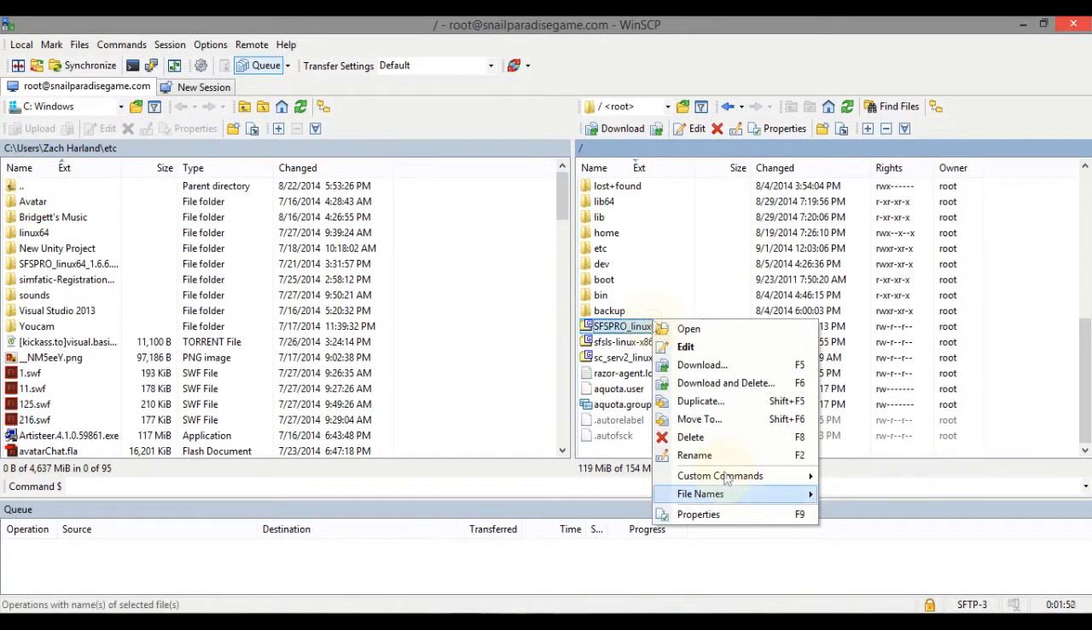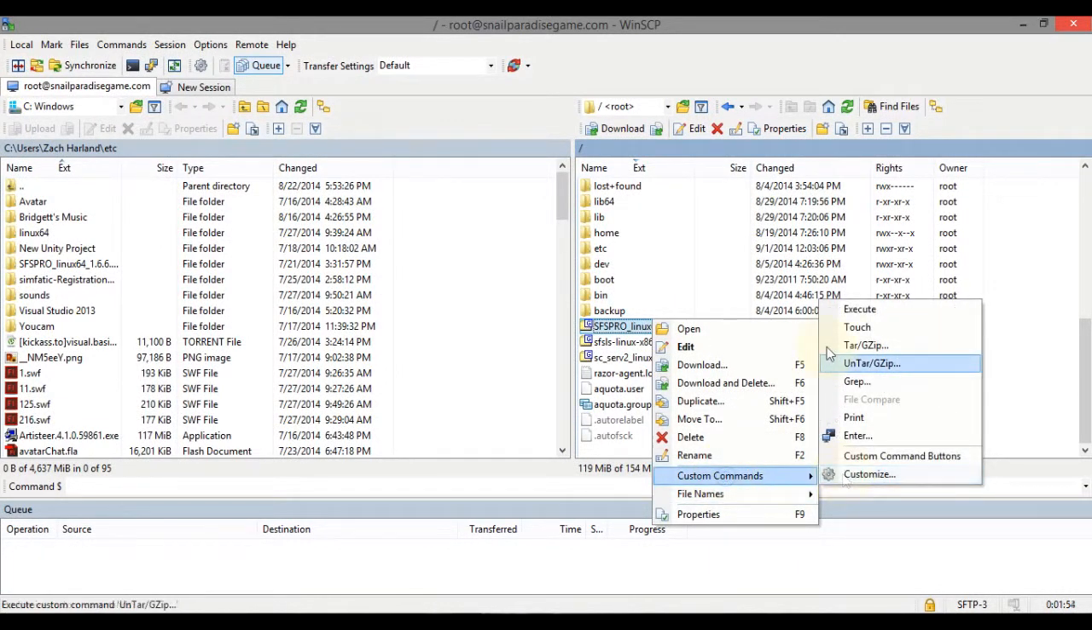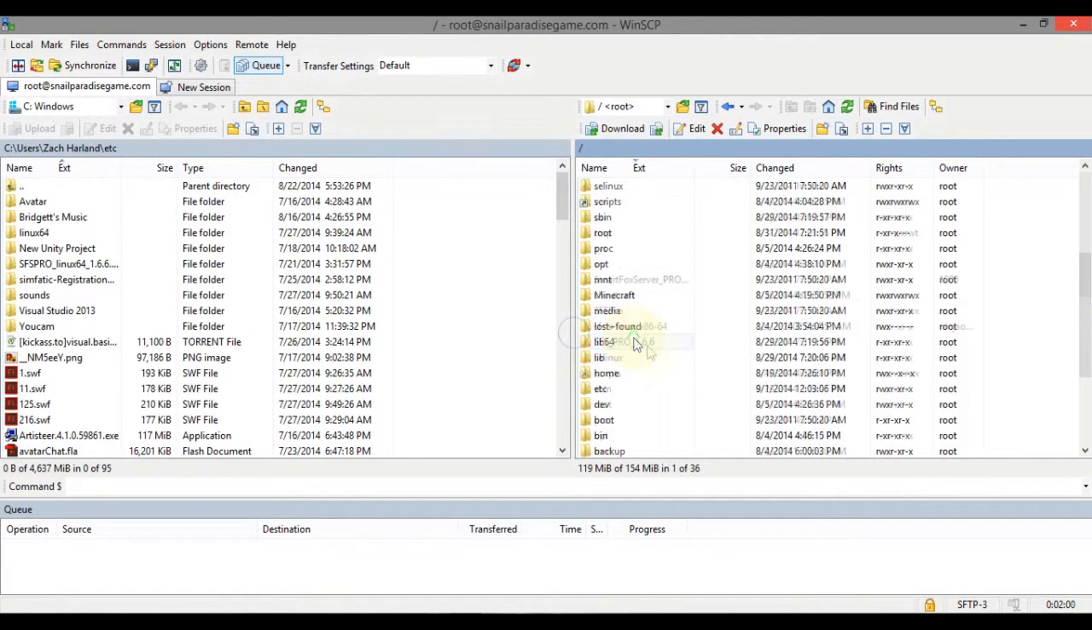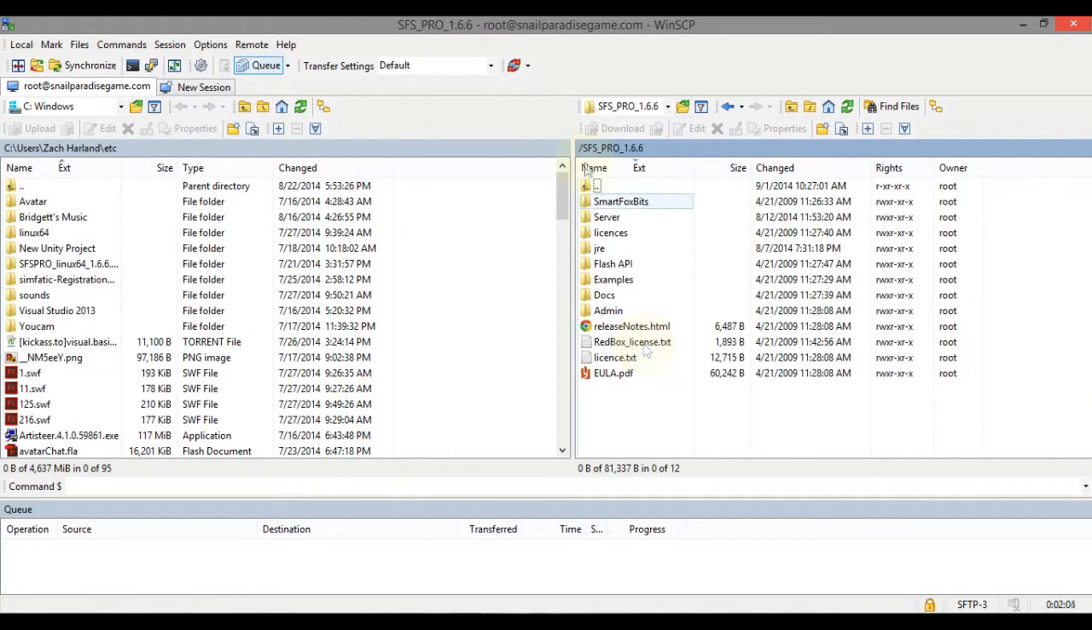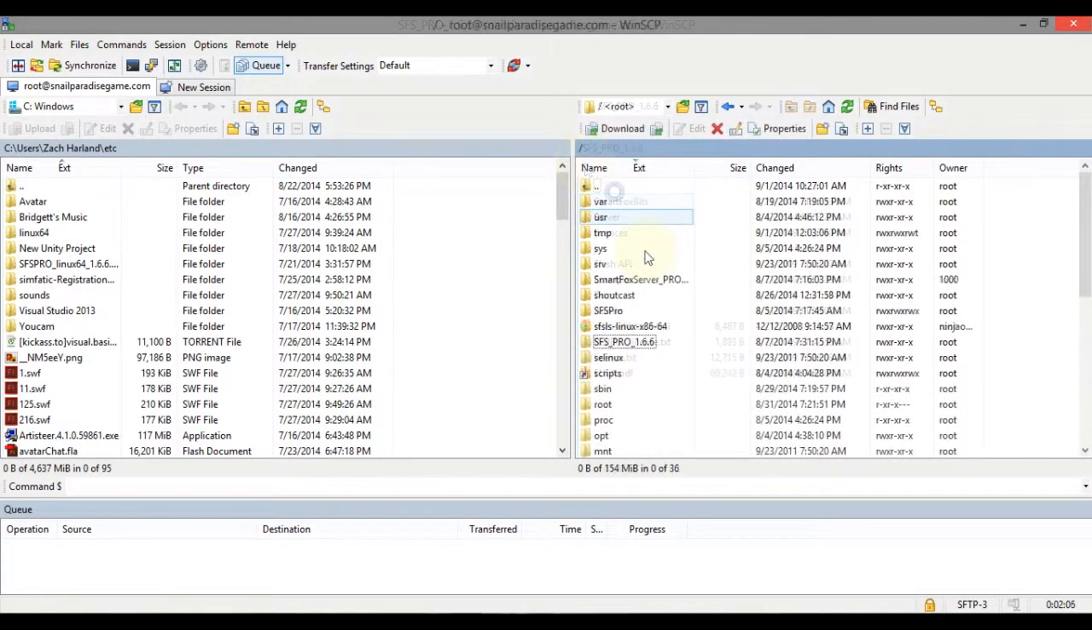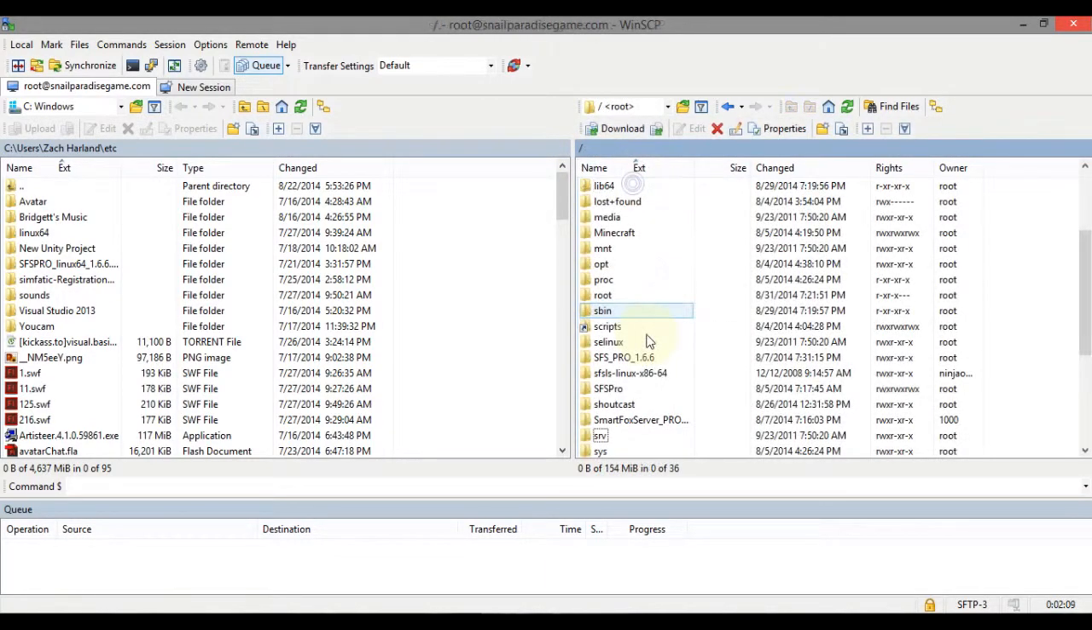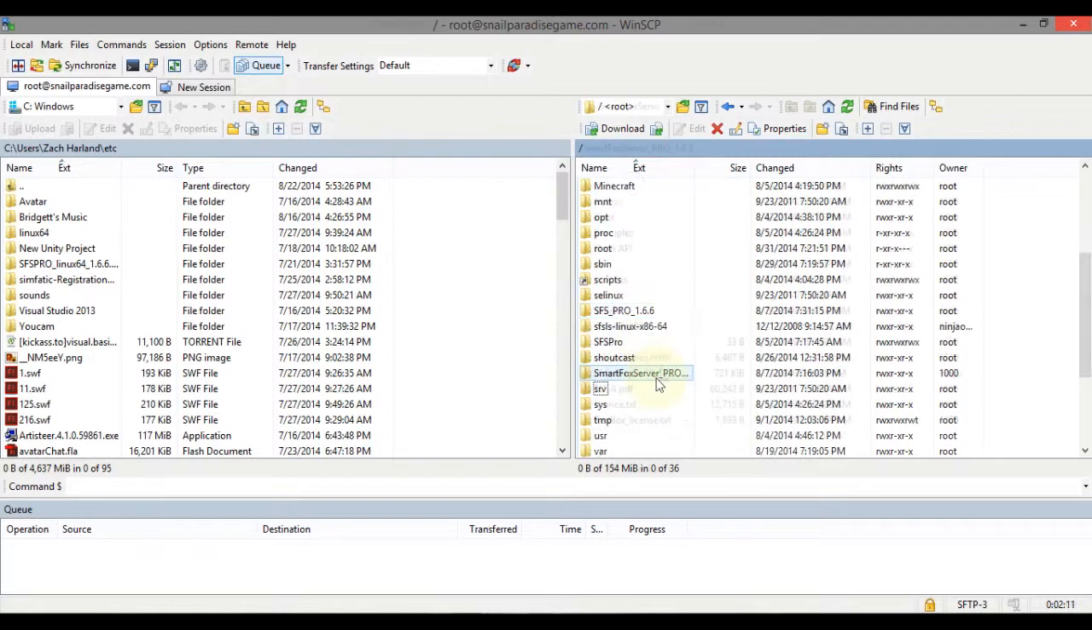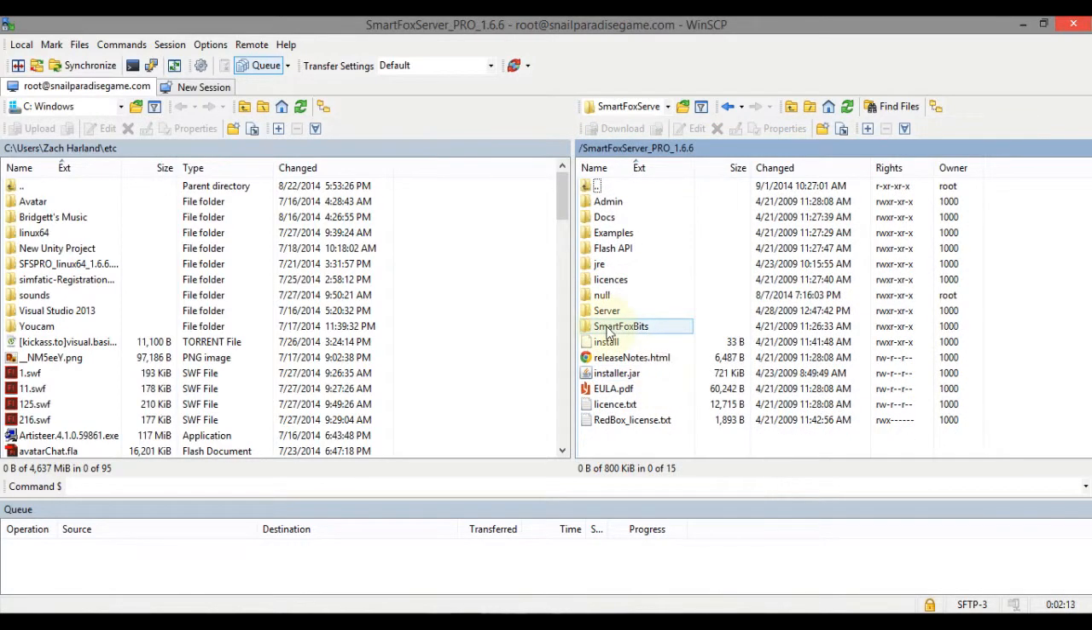Okay, so the next thing you want to do is untar/gzip it, which is right here. Right click, custom commands right here. Okay, so then it should come out to a file like this. Wait, not that one. Maybe this one. Oh, sorry. Sorry guys, hold on, give me a second. Find it here. Okay, here we go.